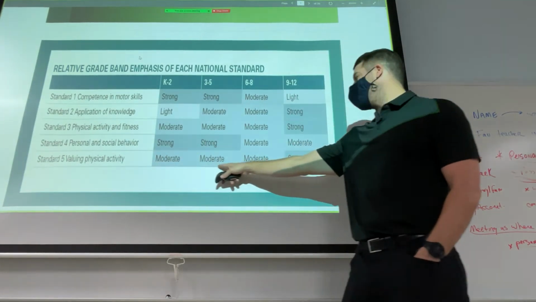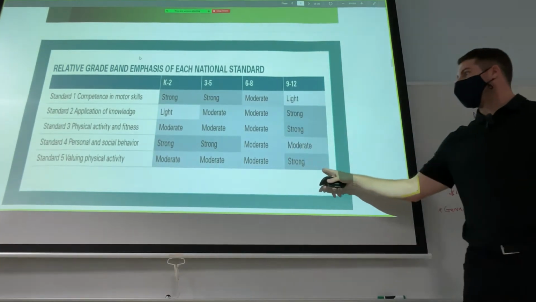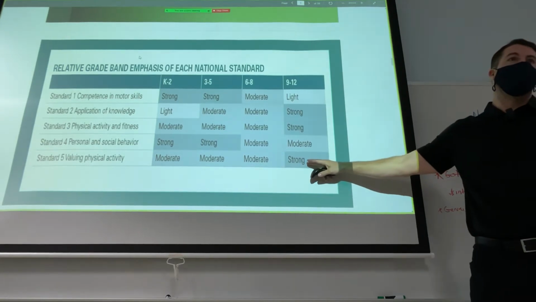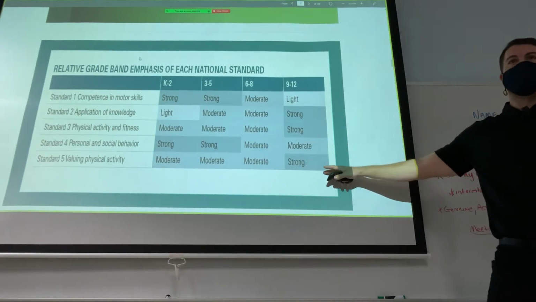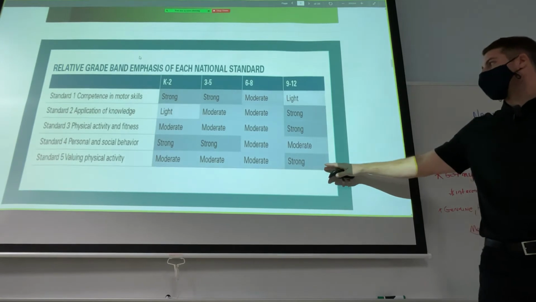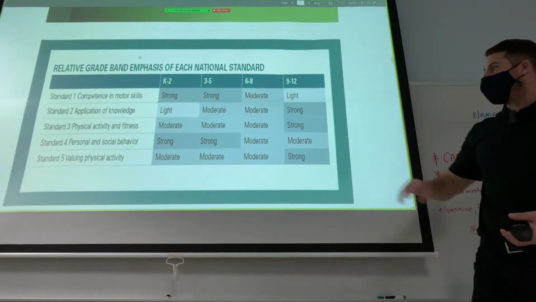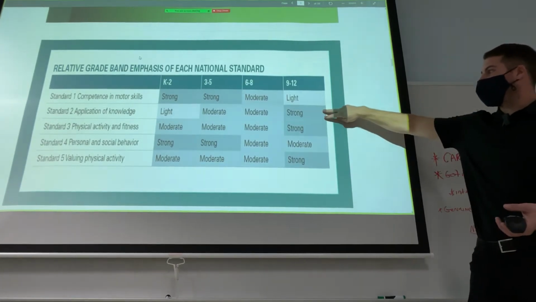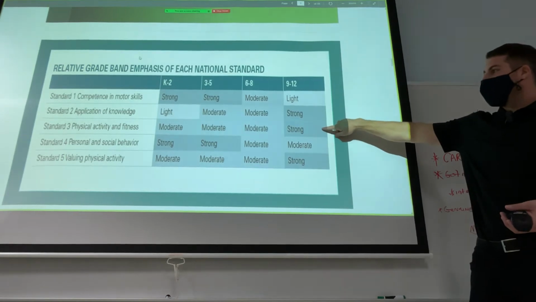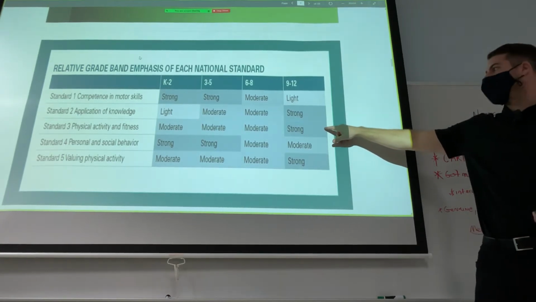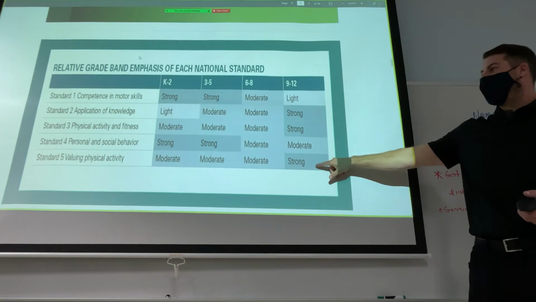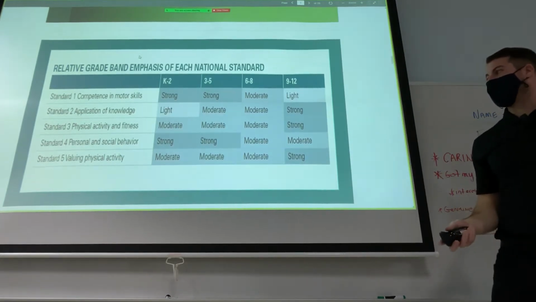Valuing physical activity, again, will get stronger as you get older, because you're going to understand the value of physical education a little bit more as you get older. Okay? So for our adult population, we're thinking application of knowledge, physical activity and fitness, which is your health components. We'll go over that in a little bit. And valuing physical activity would be really important.